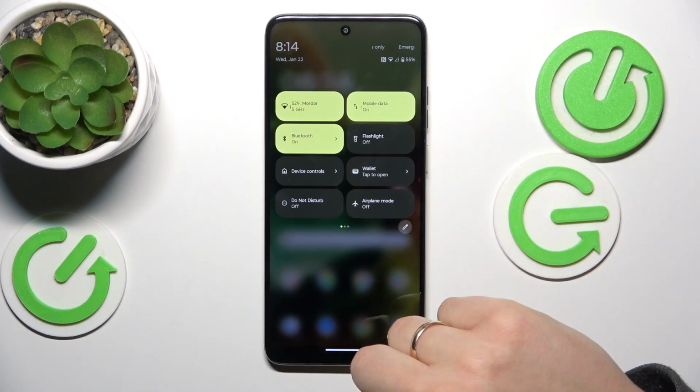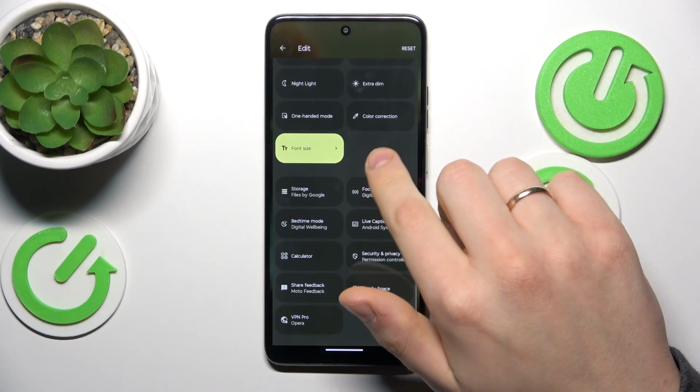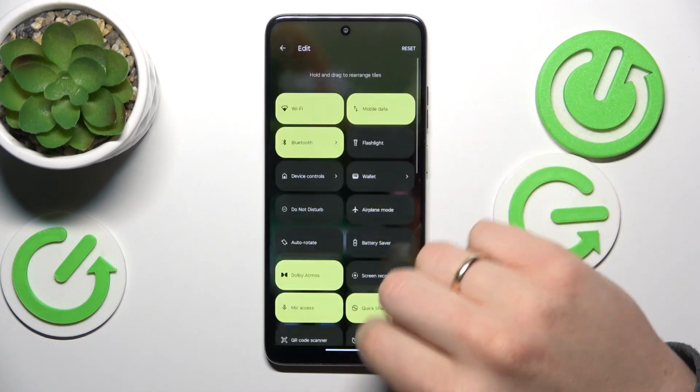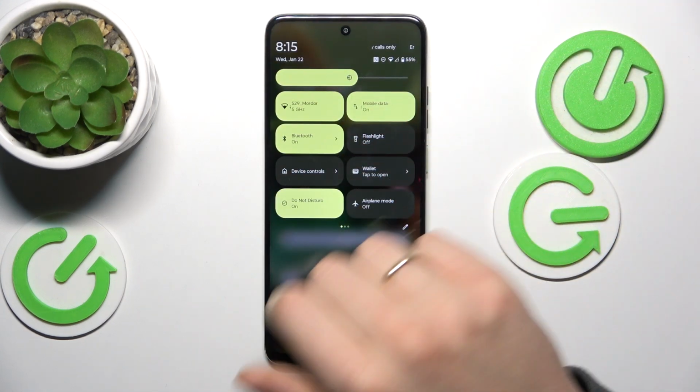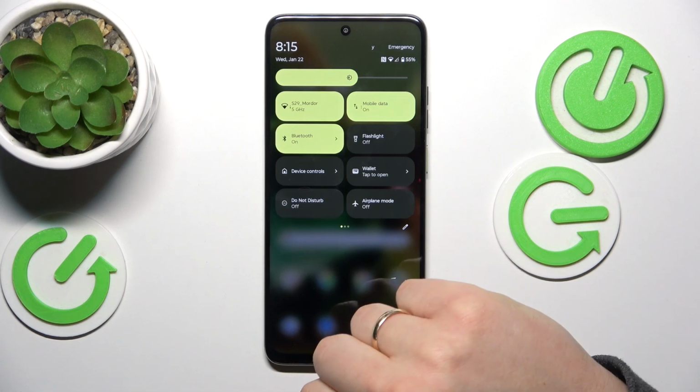If not, press the Edit button and add it from the list of unused controls here. Now, you can tap on this tile to enable or disable the Do Not Disturb mode.